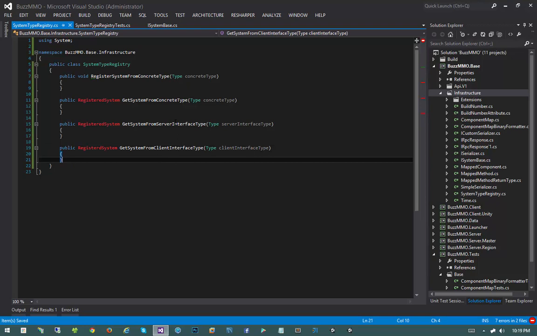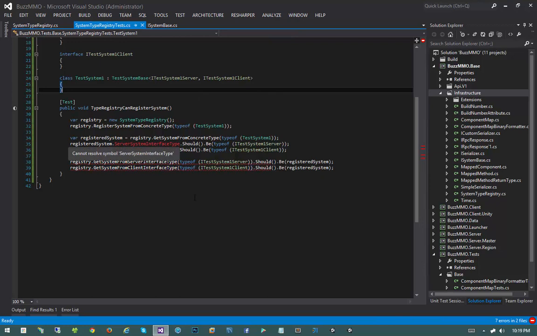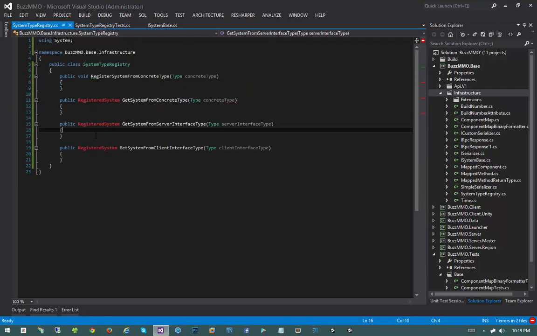Okay, so these are my 4 methods that I believe I used in my test. So coming back into the test, we now see that that all works. The only problem here, however, is of course we're not returning our RegisteredSystem class, and we haven't even written our RegisteredSystem class. So let's go ahead and implement our RegisteredSystem class.